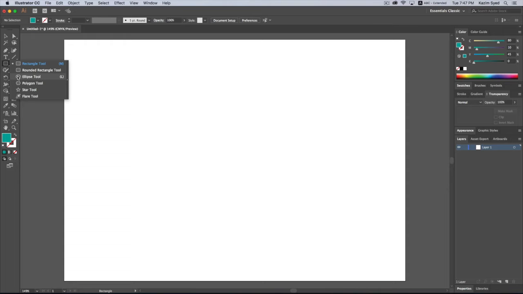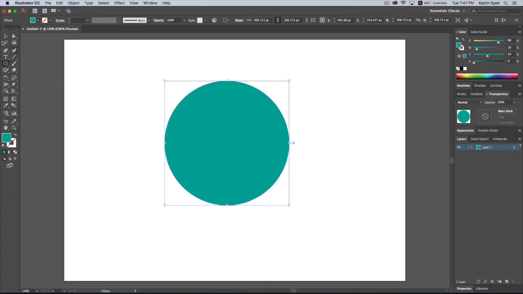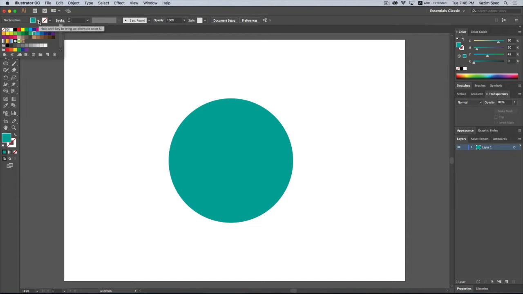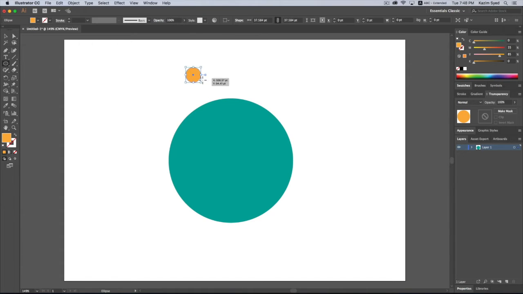The shortcut key is L on the keyboard. Then I'll hold down Shift and create a perfect circle like this, and I'll grab my selection tool and just move it here, and then again I'll just click anywhere outside the object on the canvas so it will deselect this. Then I'll change my fill again to something like a yellowish color, and then I'll again grab my ellipse tool and I'll create a small circle like this.